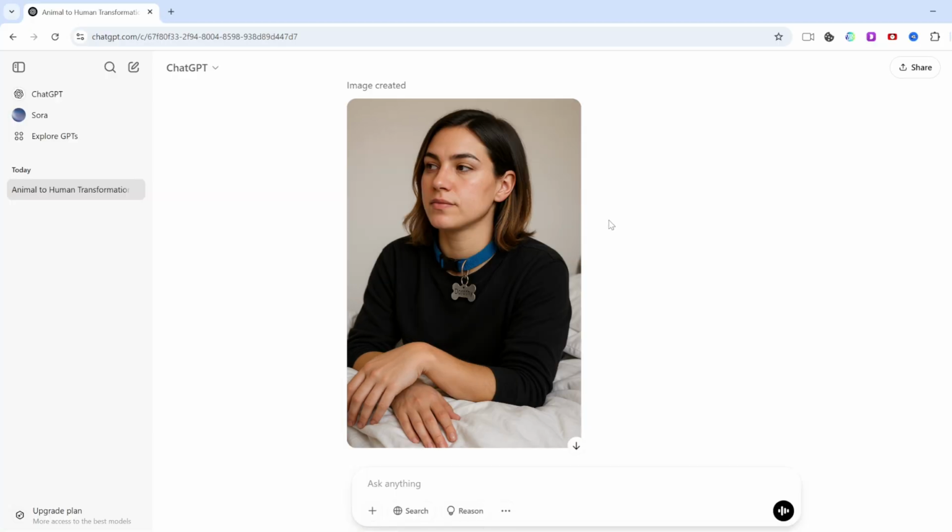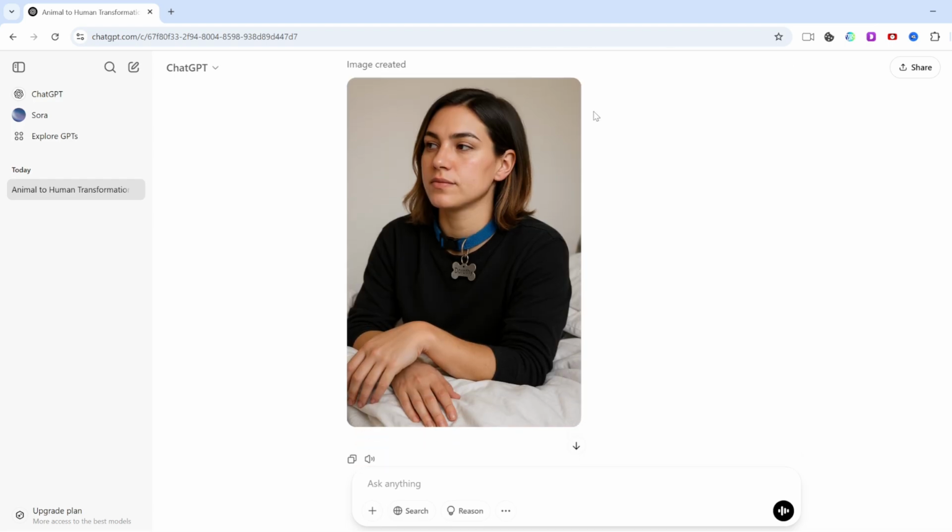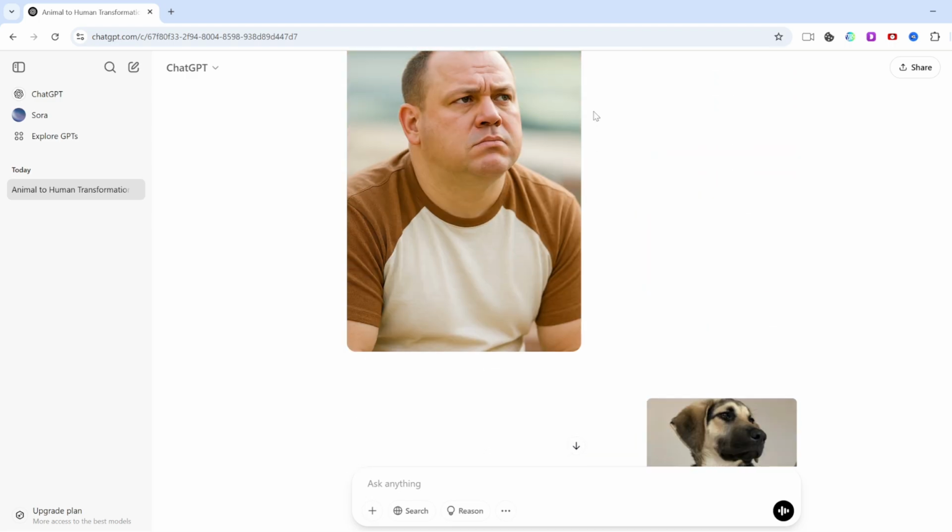Super. You can quickly download the generated images by clicking the download button. I'm sure you will definitely manage, and you'll be able to turn your pet into a real person.